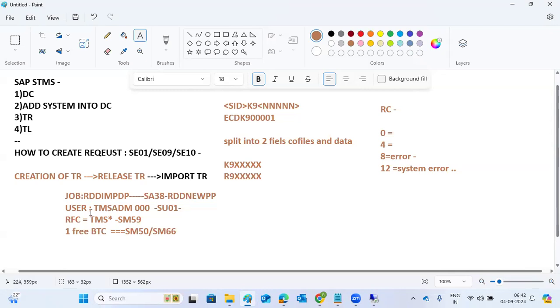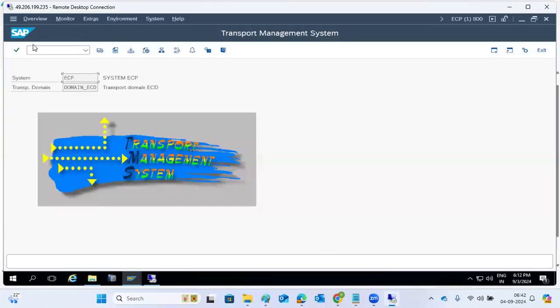Then in case of RC12, it's a system error. System error means the basis team has to look here, right? Which means for the job, we need to look at the user, RFC, and BTC work processes, whether they are there or not. We need to check the logs, the TP system log, all the troubleshooting we have to do here. Okay, this is the transport import.